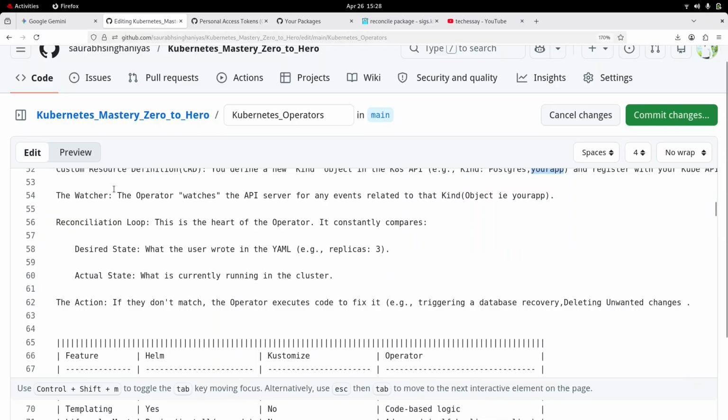So it's one component, a watcher. It basically watches the API server for any events related to the kind or our object, like here our application, that we defined there.